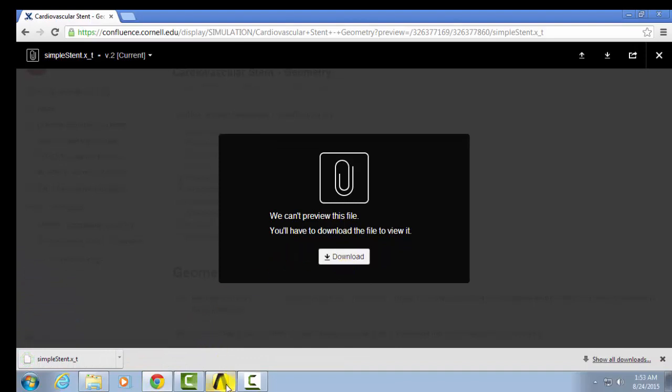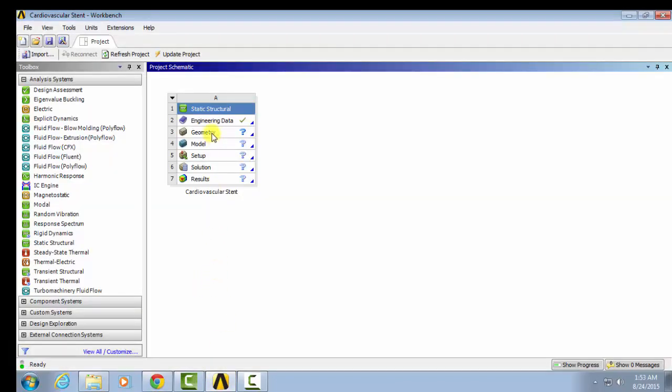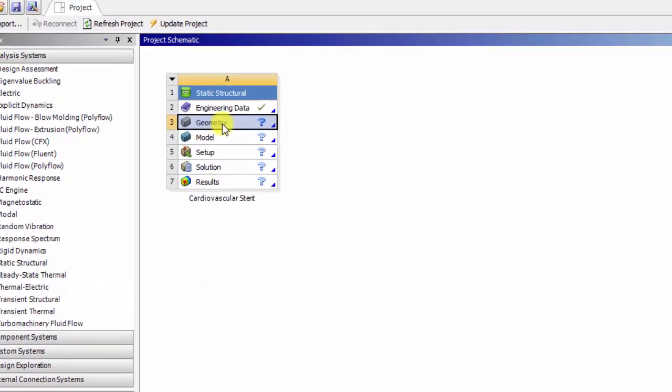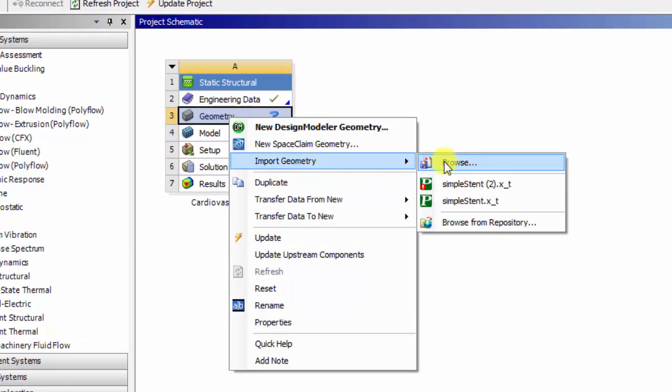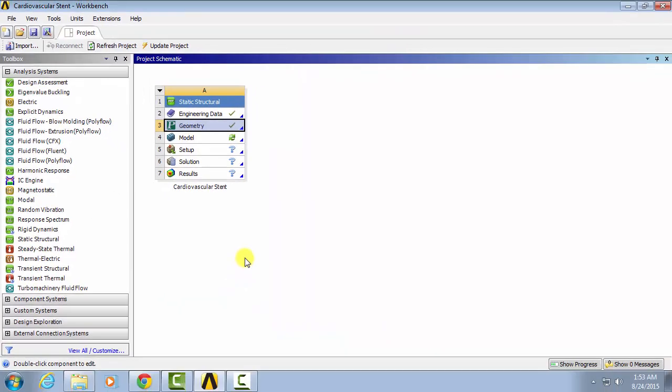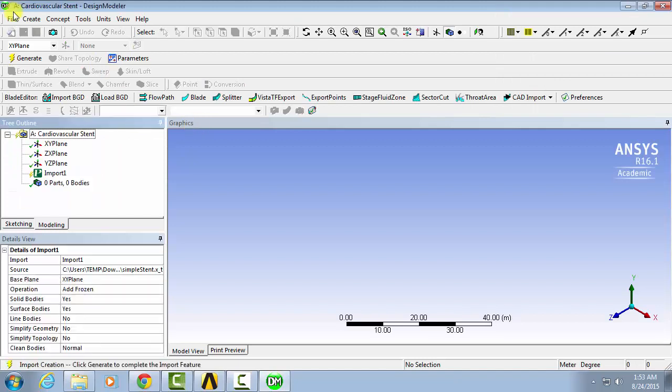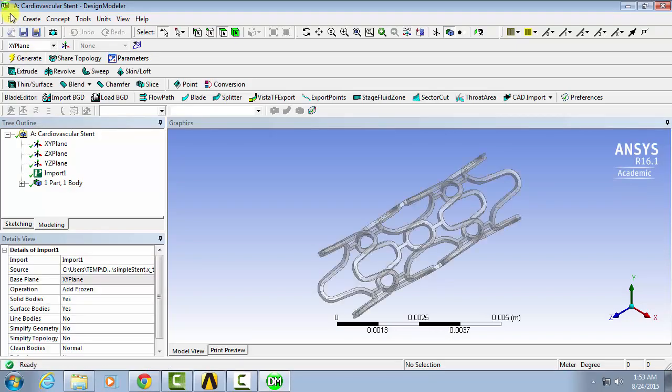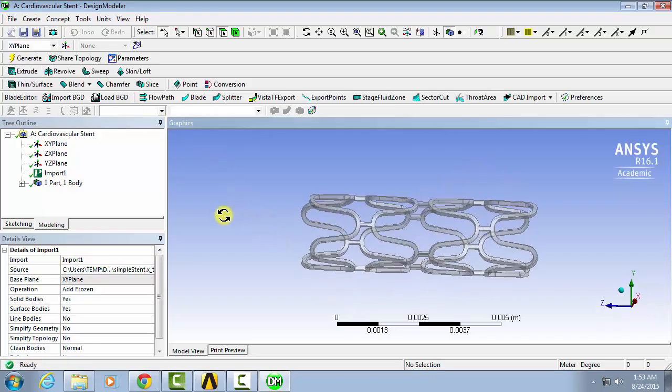Once you do that, you can then import that Parasolid file into the model by right-clicking on Geometry, Import Geometry, Browse, and then selecting the simple stent and opening it up. Then you can double-click on Geometry to open up Design Modeler, where we can do some edits to the geometry. And click Generate. So you can see we have a very simple 3D model of a stent.